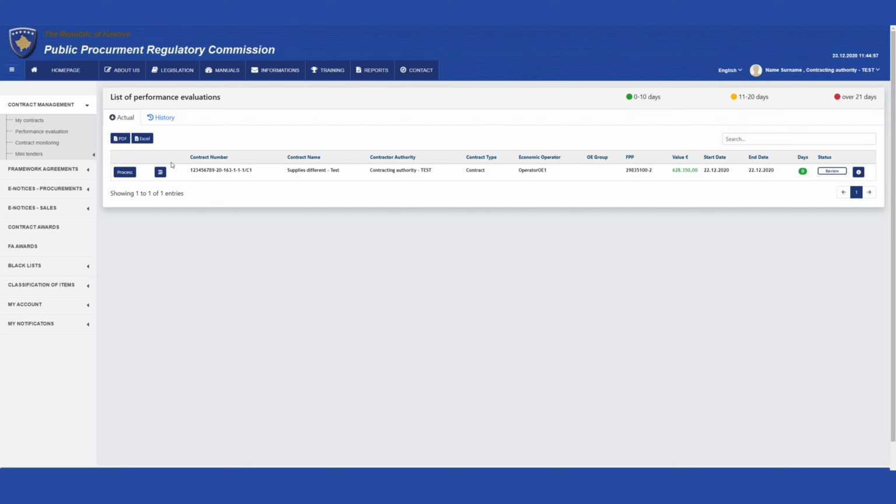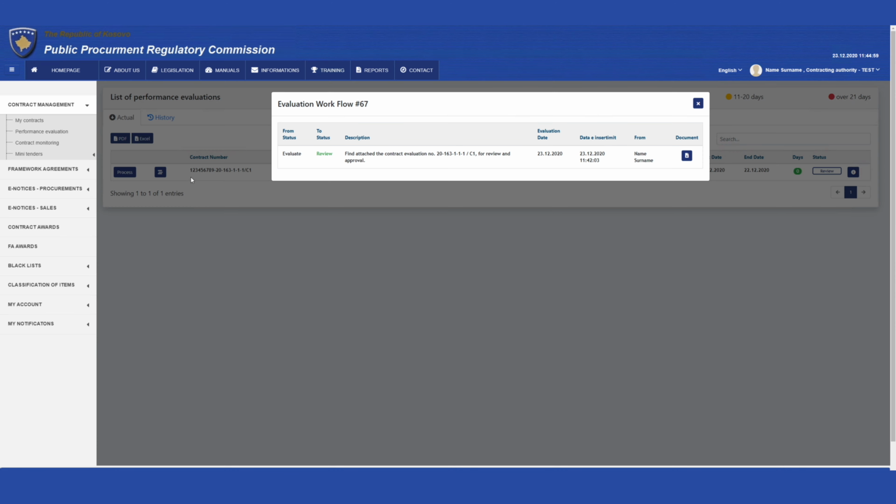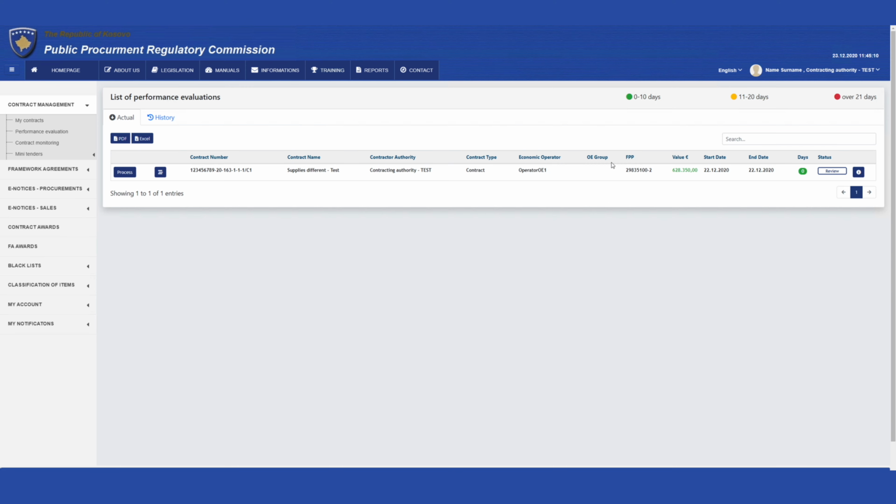The workflow process can also be viewed and downloaded, as may be the documents uploaded by the contract manager as accompanying arguments used in the contract evaluation process. Close the window by clicking on X.